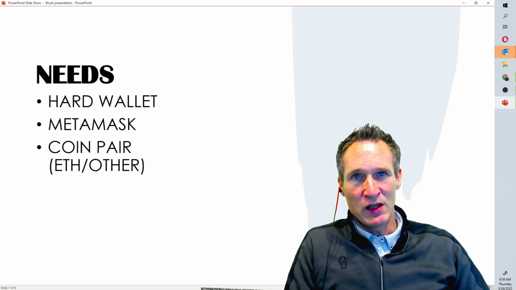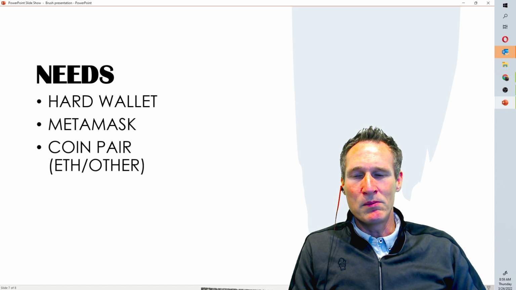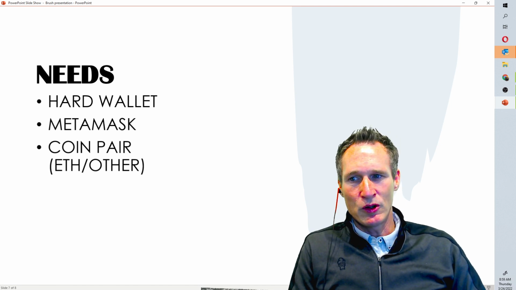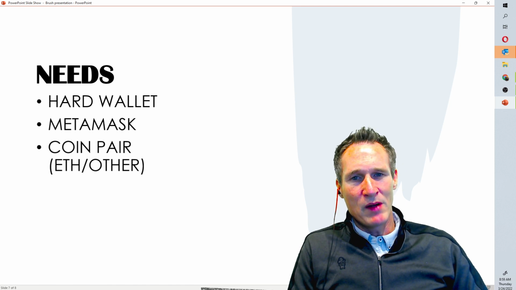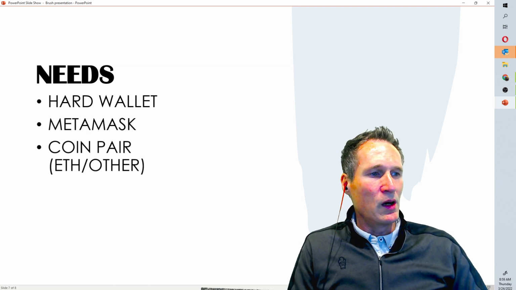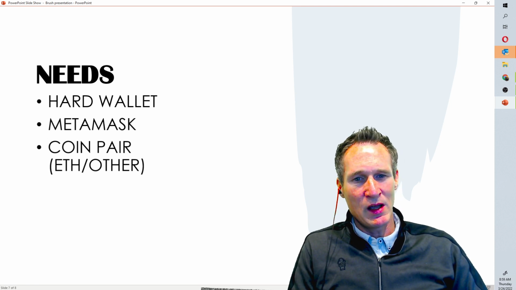So the things that you're going to need: a hard wallet. What is a hard wallet? Well, it can be anything from Coinbase Wallet, which is one that I use. It can be your Trezor or your Ledger or anything like that. Something that you own the private keys to. I know some people also use Trust Wallet or MetaMask.